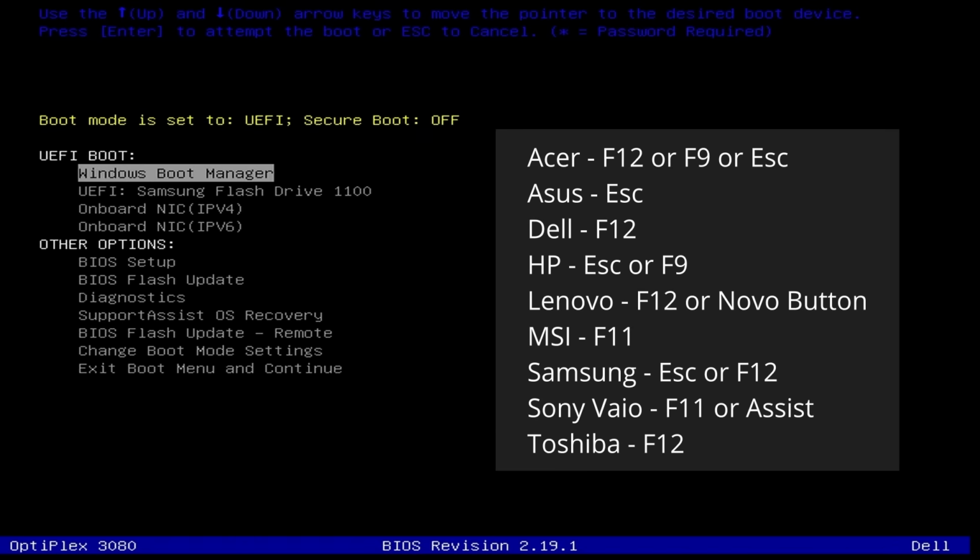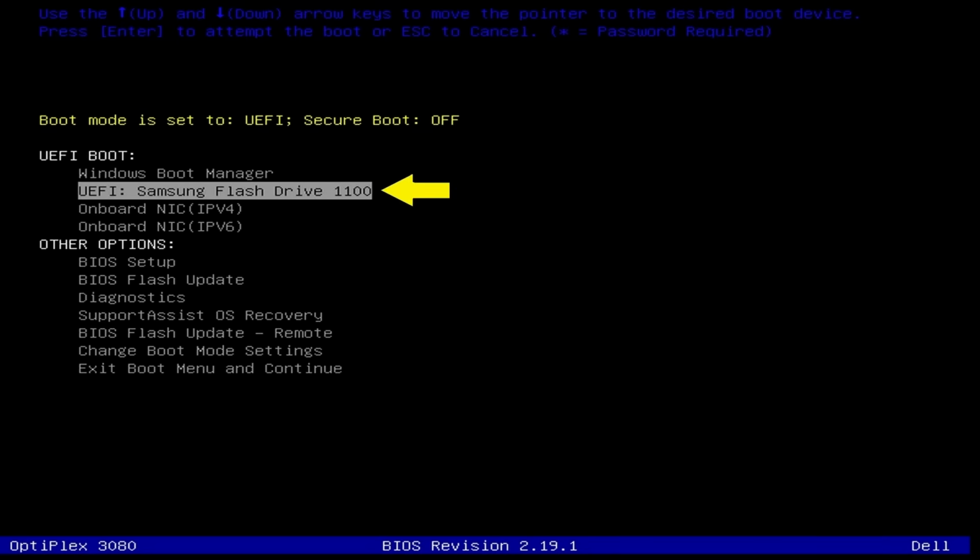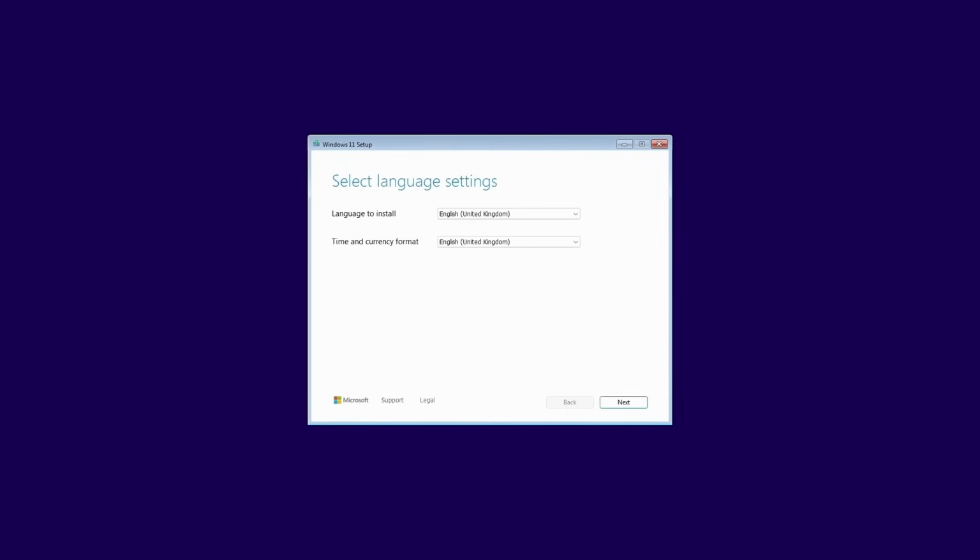I'm going to be installing Windows 11 Pro as my first operating system, so I've inserted the Windows 11 installation media into the PC. As I mentioned earlier, if you don't already have your installation media, you can create it for free by going to Microsoft's website. So I've booted into the Windows Setup program.